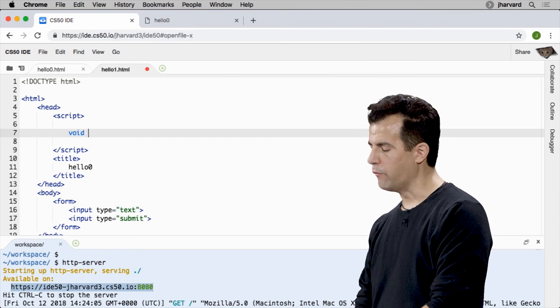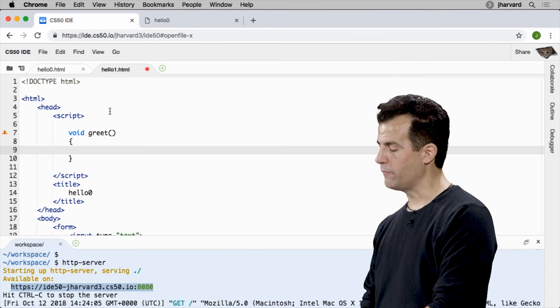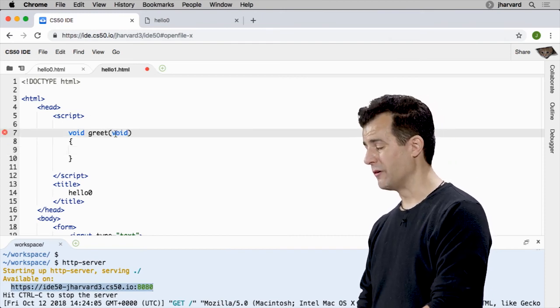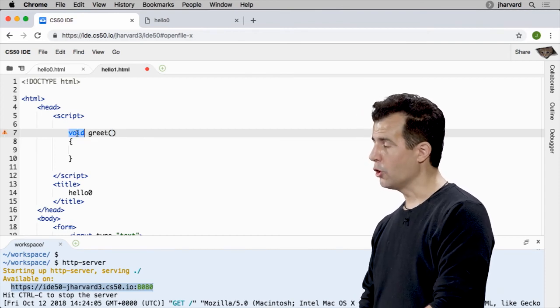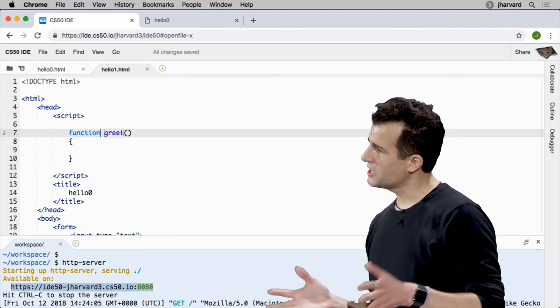Instead of writing void greet as the name of my function, and then writing the body of my function here, and then saying void here, for instance, JavaScript's a little looser. If you don't want to take any arguments, just don't mention them. No mention of void. And actually don't even mention a return type, just call it a function. So slight difference from C.